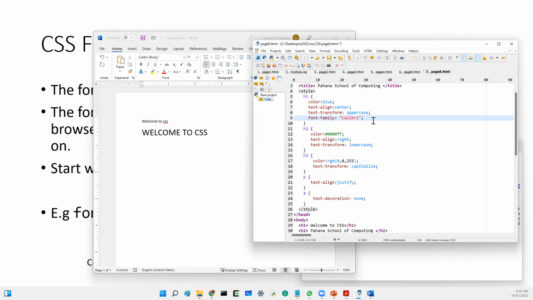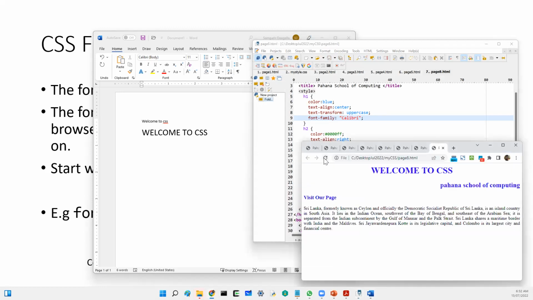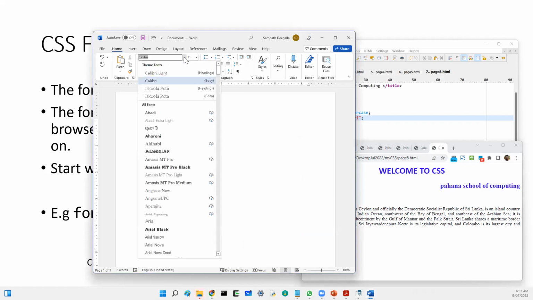I'm going to save and refresh. You can see now it has changed. This is a sans serif font. Sans serif means you don't have any curls at the ends. Similarly, let me choose another font from here.